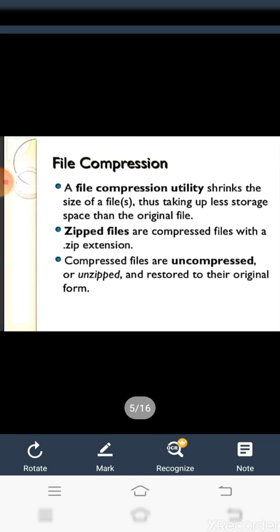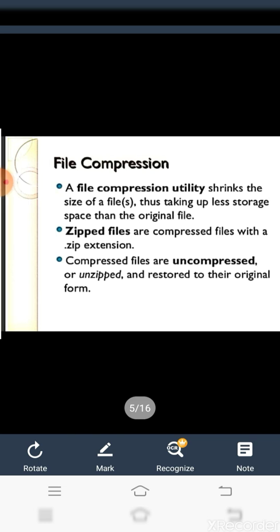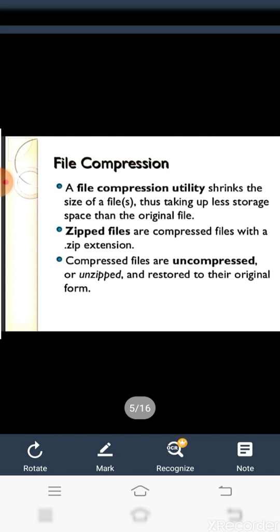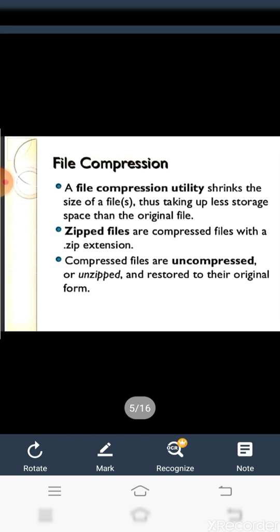Now file compression. File compression shrinks the file. It is a process to shrink the file so that less disk space is occupied. The files that are bigger in size need to be compressed while sending as an email. So file compression is used to shrink the size of a file and thus take up less storage space than the original file. Some examples of file compression are WinZip, PKZip, 7-zip, etc.